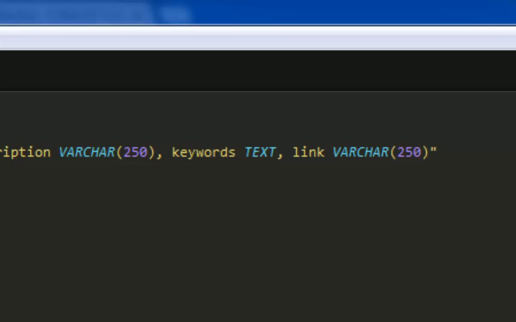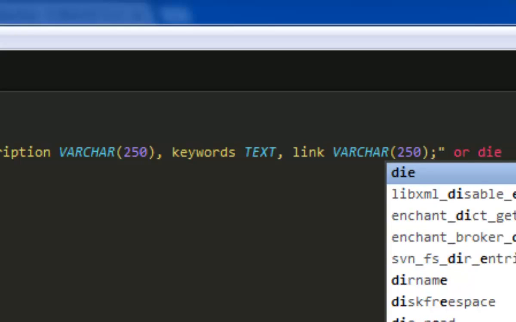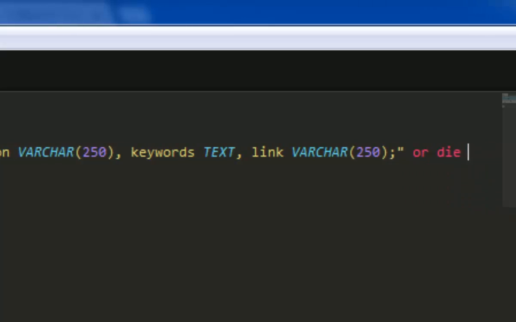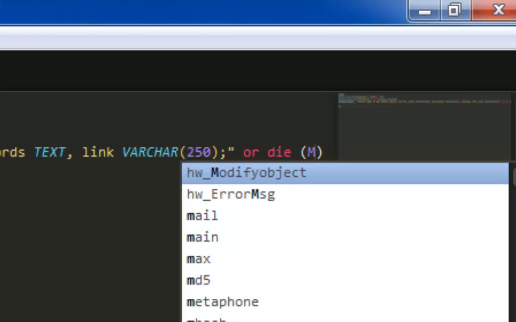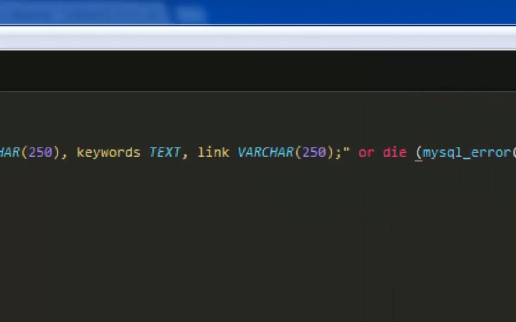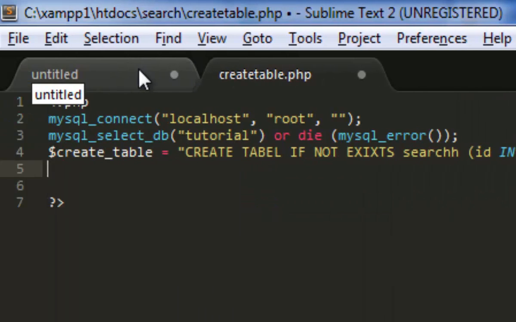So now we've constructed our query. Let's make sure we end it with a semicolon, and we're going to add here or die MySQL error.